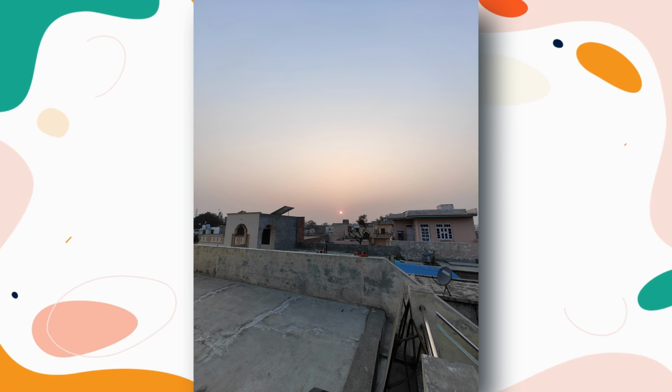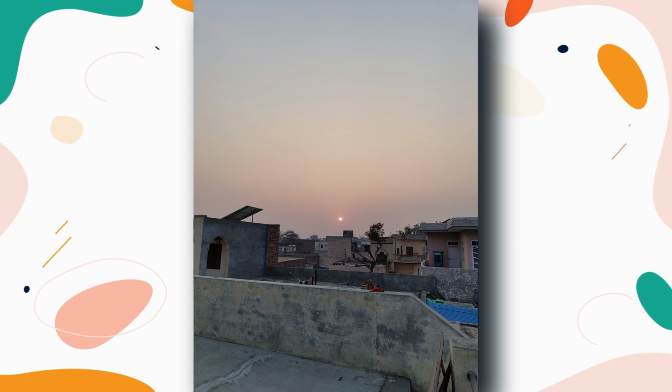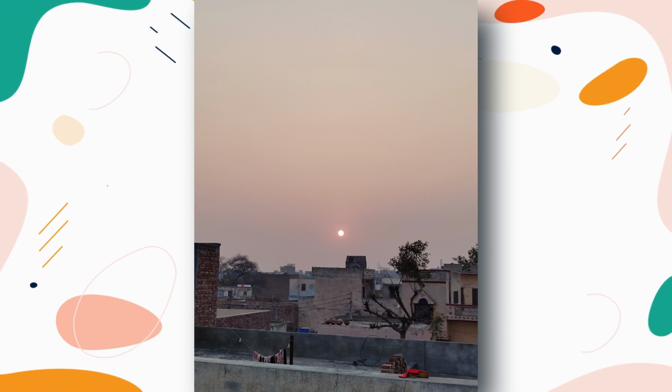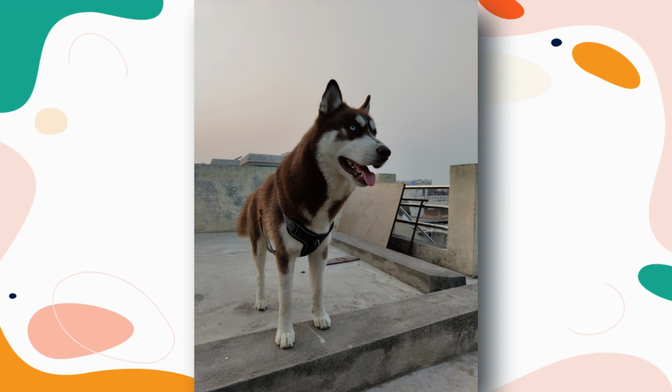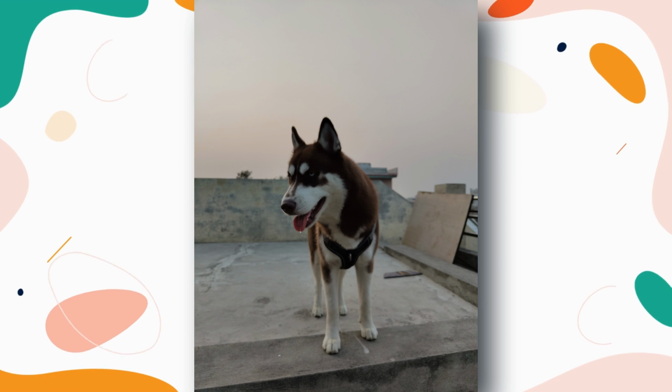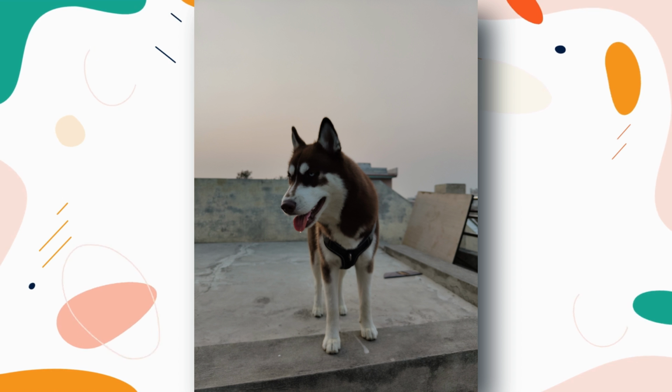And one thing which you'll notice, a lot of color shifting happens while switching between different lenses, which you can see in these photos. Another small issue, sometimes the device fails to focus on the subject while clicking the pictures, which you can see in this particular photo. My dog's image is a little blurry.